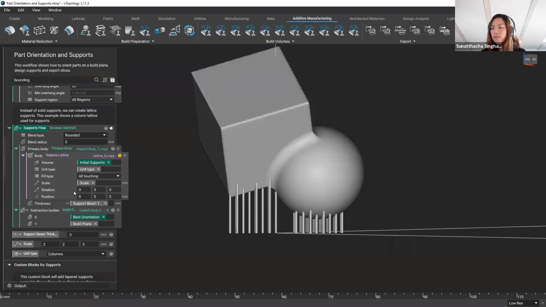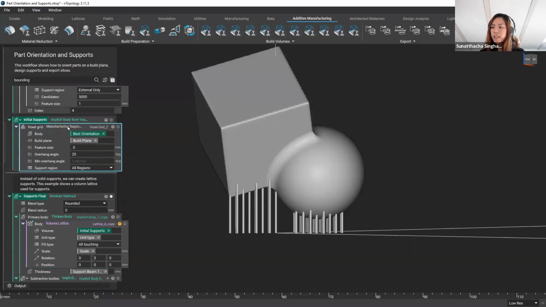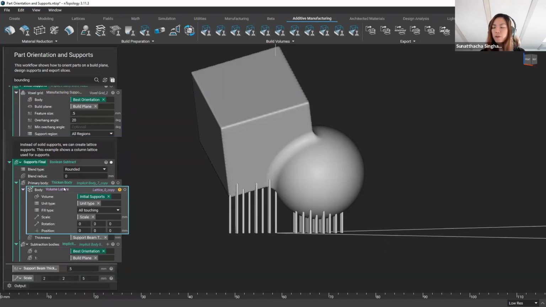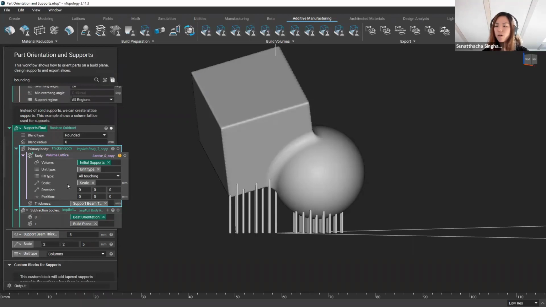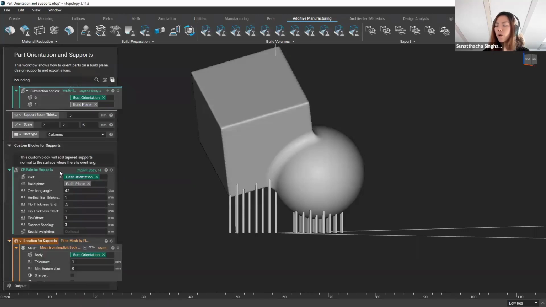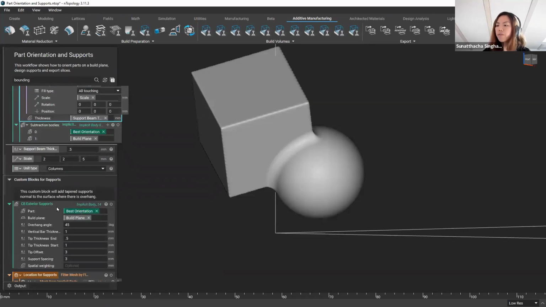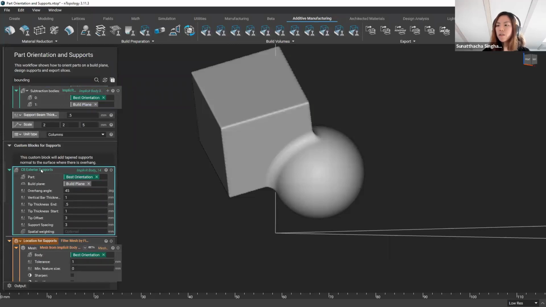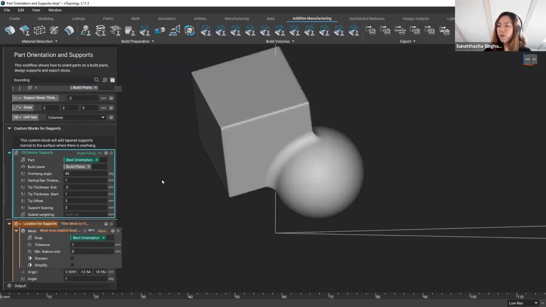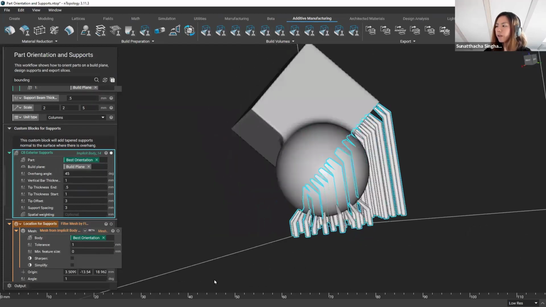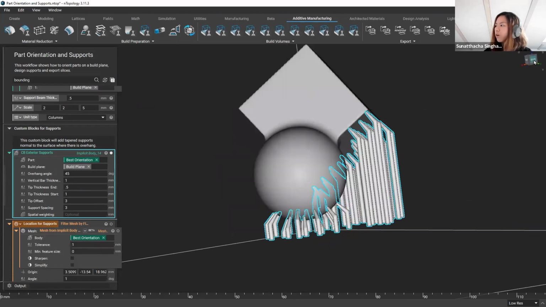Understanding this simple process of how support structures can be created, just from this initial support volume discovery step and that lattice column step, is helpful in figuring out how we can go on to create more workflows specifically for support structures that we can have even more control over. So what I'm going to show you next are a few of those more complex workflows packaged into custom blocks, so we can see how they give us more control over our support structure.